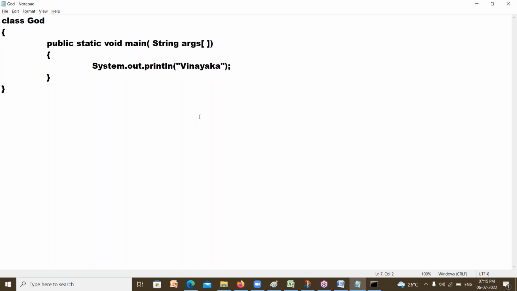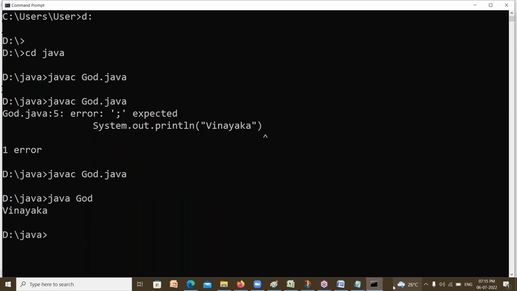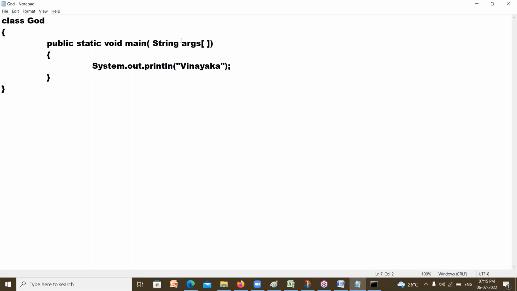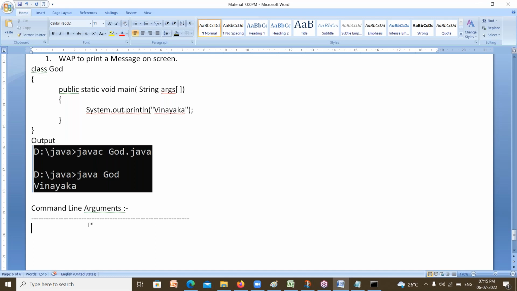Now, what is the meaning of command line argument? It is a process of passing the arguments from the command prompt to the main method. It is known as a command line argument. Now, tell me, what is a command line argument? It is a process of passing arguments from where? From the command prompt to the main method.